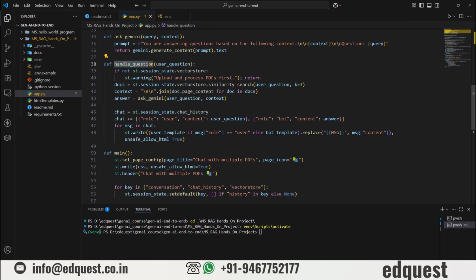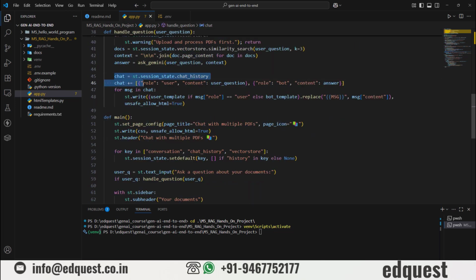The handle question function governs the end-to-end RAG loop for each user query. We search the vector store for the top similar chunks. These chunks are combined as context and sent along with the user's question to Gemini. The answer, along with the question and response, gets appended to the session chat history and rendered with some predefined HTML template for a nice chat UI.